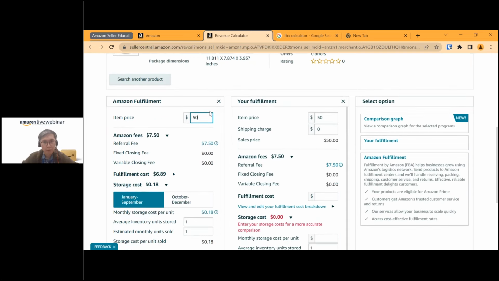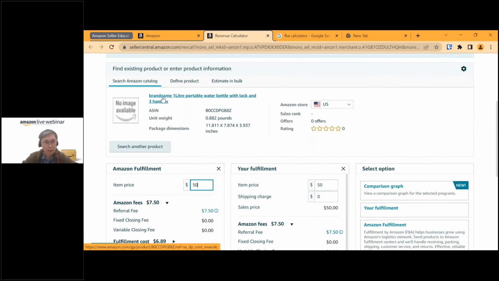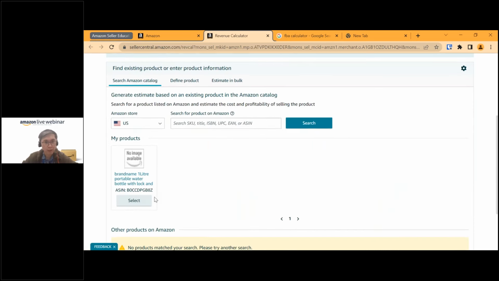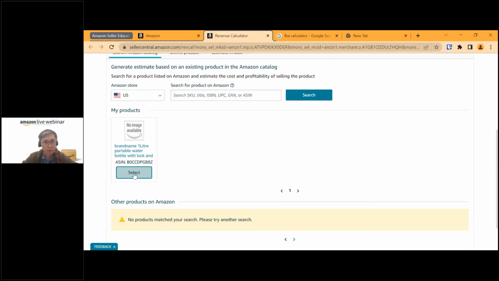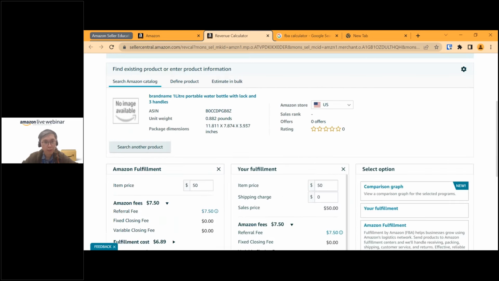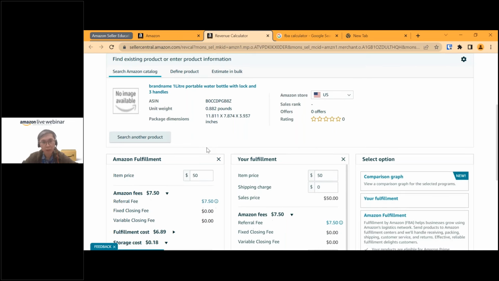All right, now search for bottle. I think it automatically selects one of the first items for me. Now, of course, you can search for another product as well. But I'm just going to search for a basic one. So it will pull most of the basic information for the product.